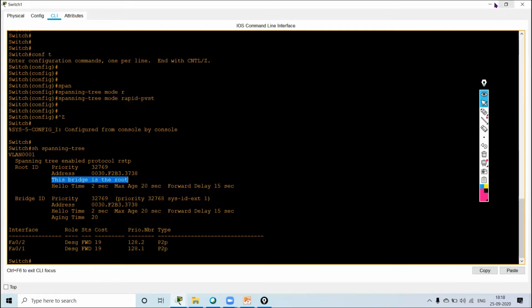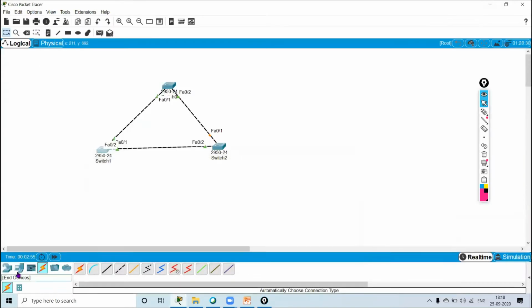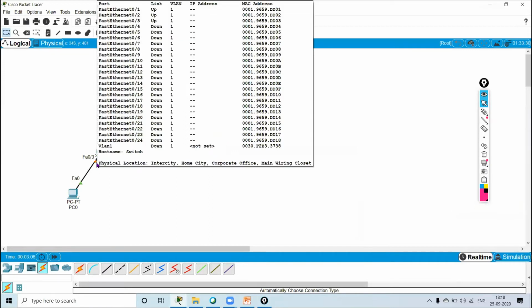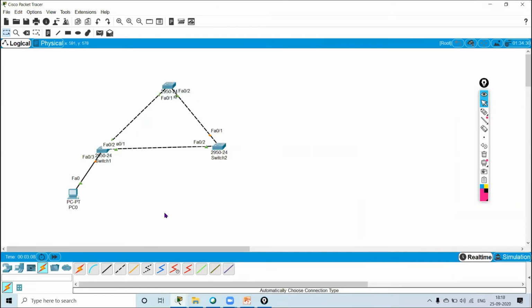Now to check features such as PortFast, I need to take a PC over here and connect it. This is a simulation, so it will take some 4 to 5 seconds for the port to come up, but in real time the port will come up immediately. See, it came up within 4 to 5 seconds. So PortFast is enabled by default.